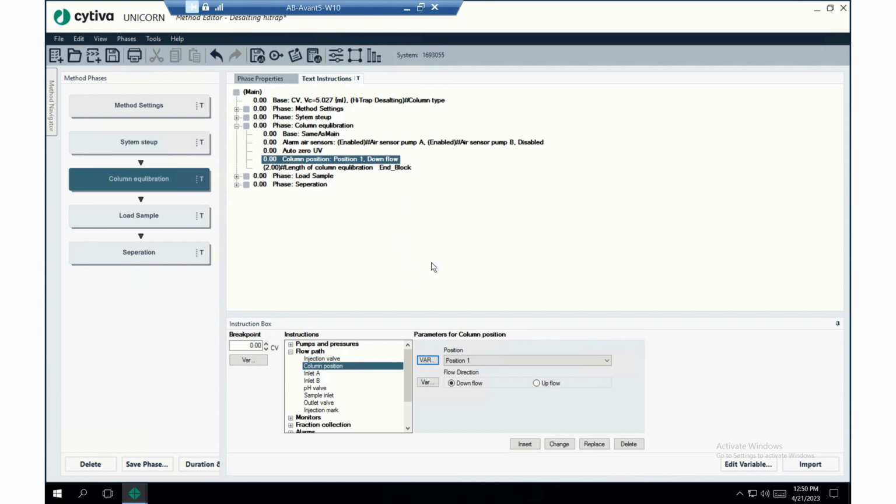Okay, so now the A and the R are capitalized, which means we've put the variable in the instruction box, but it's not in the method yet, because you see here on this line, there's no hashtag column position. The hashtag identifies the variable, so that's because we have to hit this change button right here. So we're gonna hit change, and now you see the column position is right there.